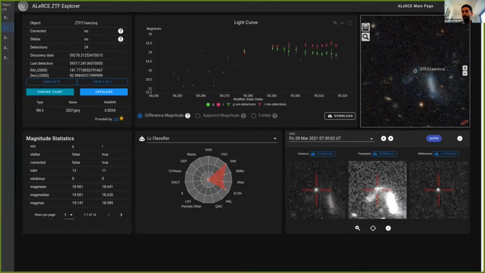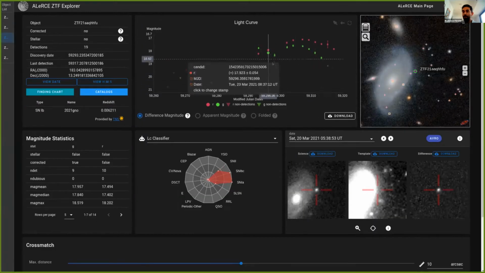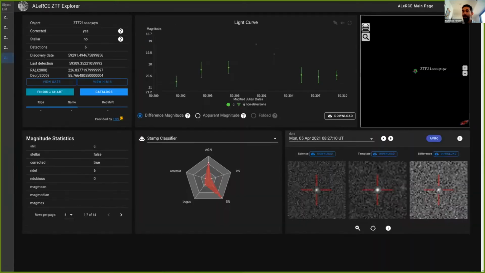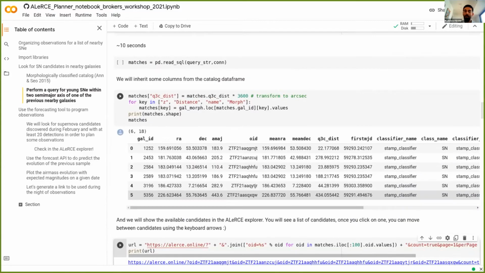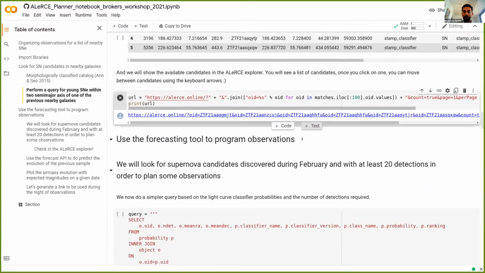Next candidate, same thing, a nearby galaxy. This is type 2 again. Next candidate, it's beautiful type 1b, 2b in this nearby galaxy as well. And next candidate, another nearby galaxy. And next candidate, I don't see the galaxy, but if I zoom out a little bit, I see it here. So this works. I just use this catalog and cross-match it against the stamp classifier of ALeRCE. So that's the first part.